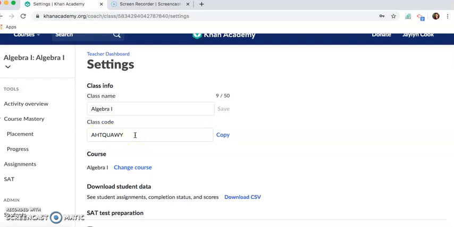They're going to set their Khan Academy up in English, but they will need their class code, and we'll set theirs up for math within your class period at some point. But this is just how you would access it.